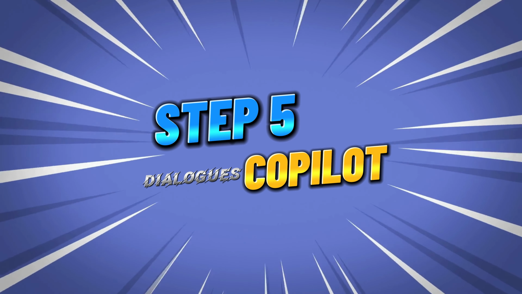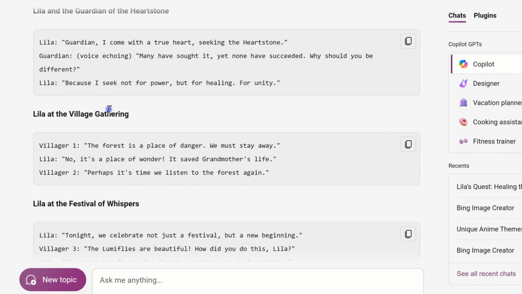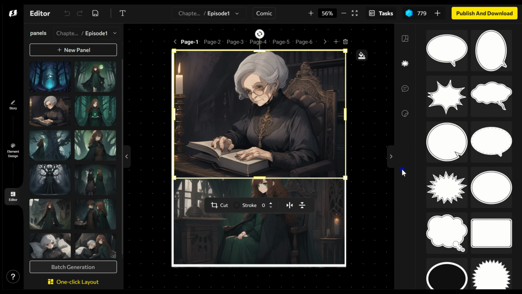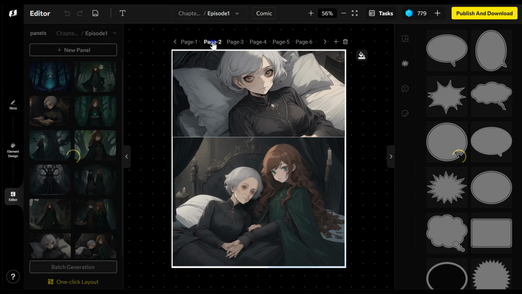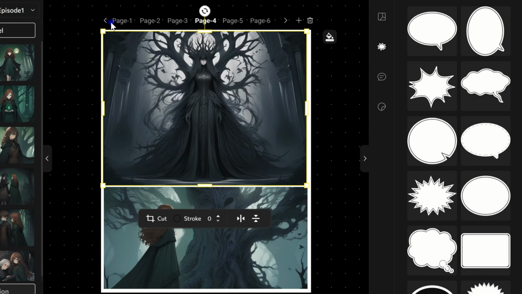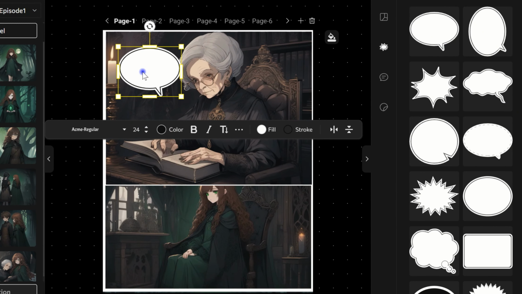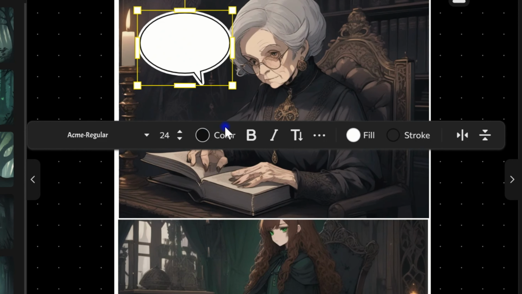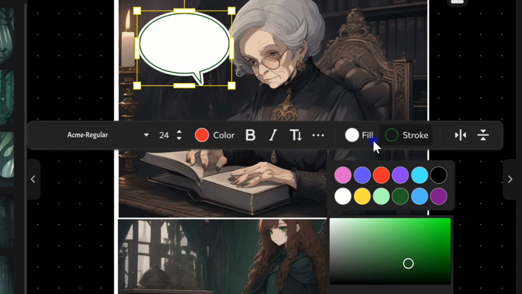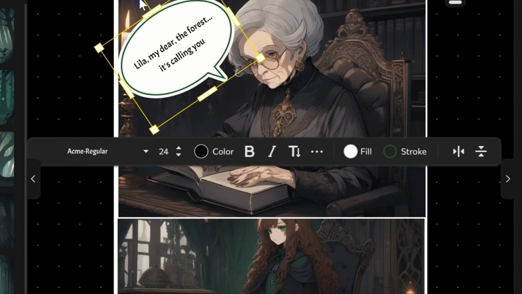Next, let's provide dialogues. For dialogues, we'll again ask Copilot to provide us with the dialogues. Since we've already designed all the panels on the pages, only the dialogues are left. From the right side, add a speech bubble. Select the color and stroke. Paste the dialogue inside and design the font color and style the way you like. In this way, add the dialogues for the rest of the scenes.